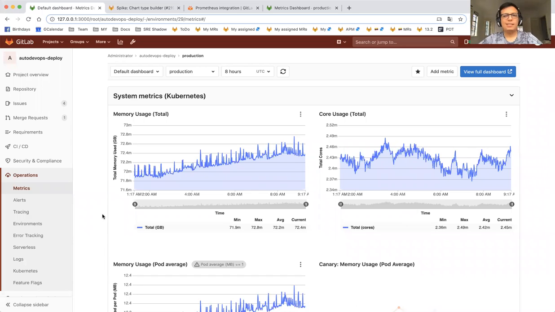Hi, I am Miguel. I am a member of the APM monitoring team. Today I want to talk about our chart builder, which is a feature we're exploring during this iteration.